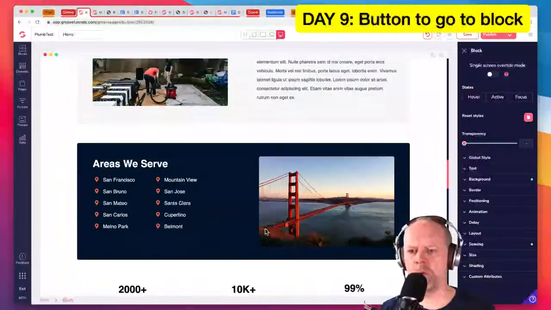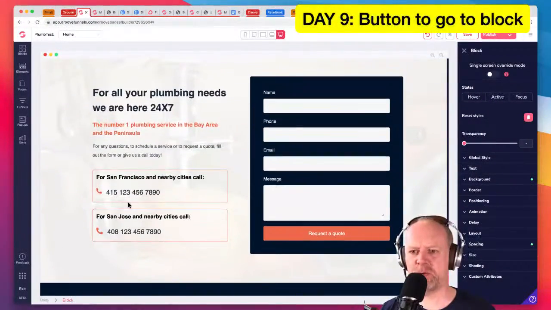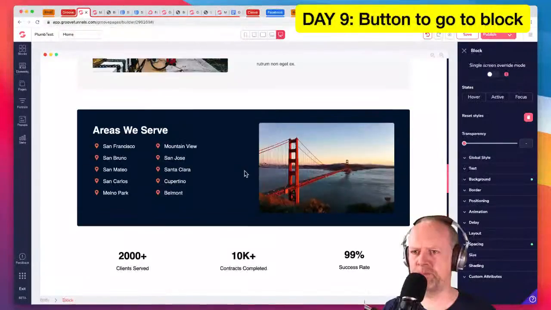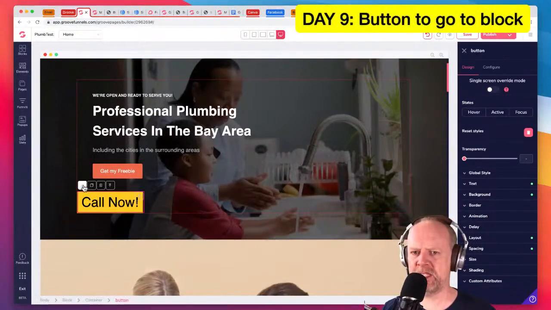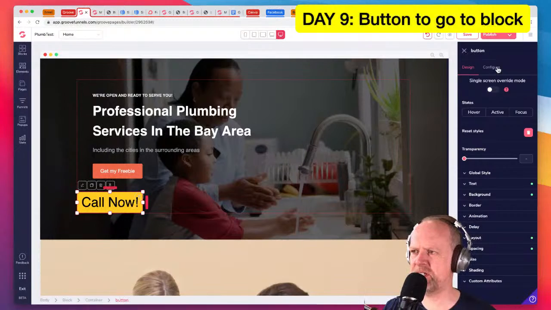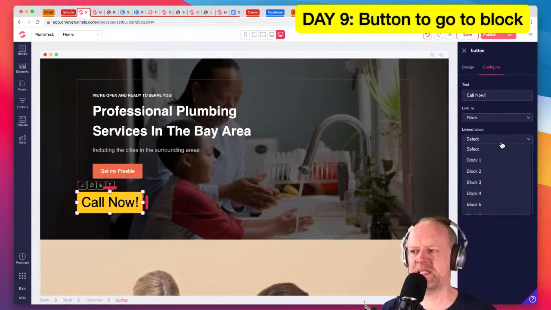Okay, what we want to do is go all the way, send everyone down here to where the phone numbers are. And you'll have done this on websites. You'll have pressed on a button and it'll have jumped to another part of the website. That's what we're trying to do. Okay, so what I'm going to do is go back into this button and edit it, go back to the configure, over here link to block, and then you can select it.